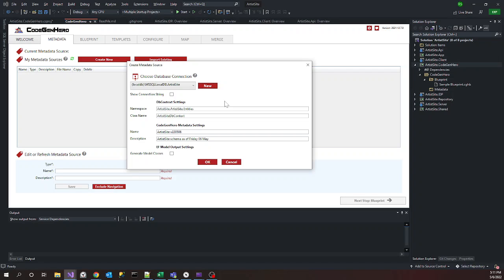The second set of options are for the metadata file itself that you will generate data from. You will want to give this file a descriptive name that tells other developers which database it is derived from and any other notes in the description.